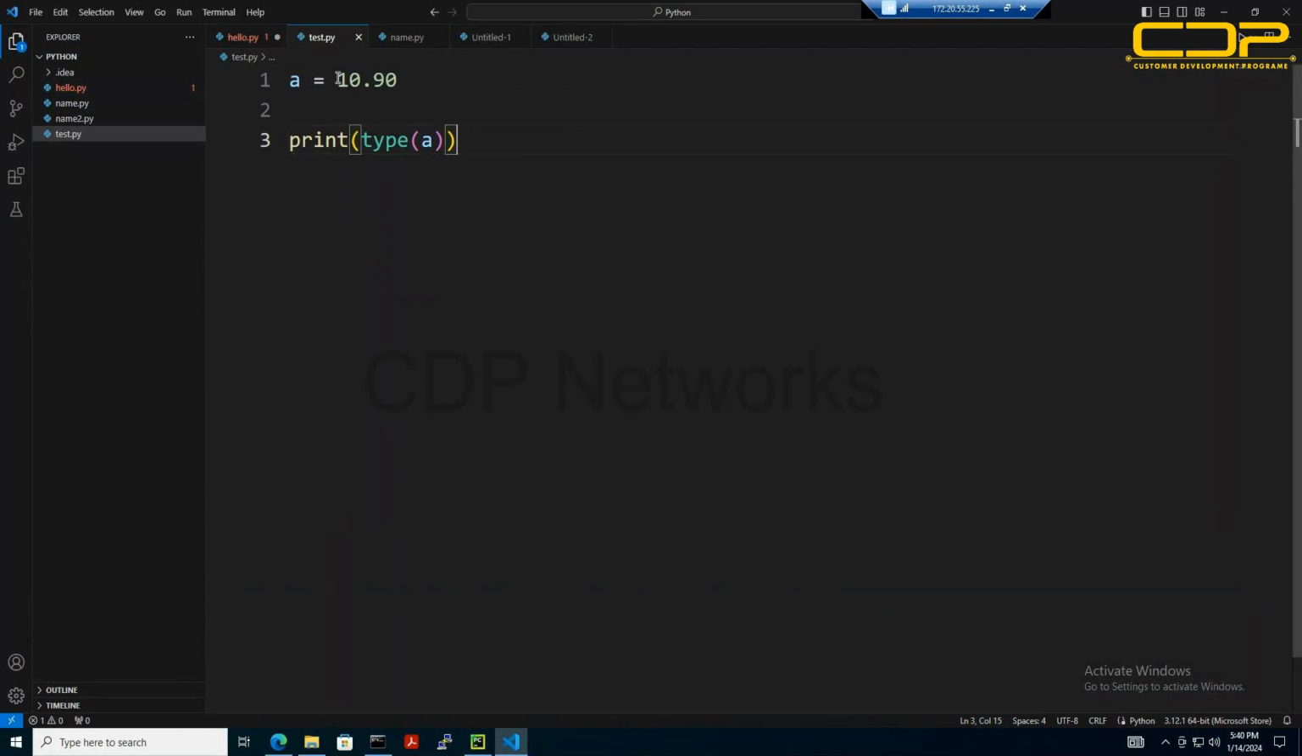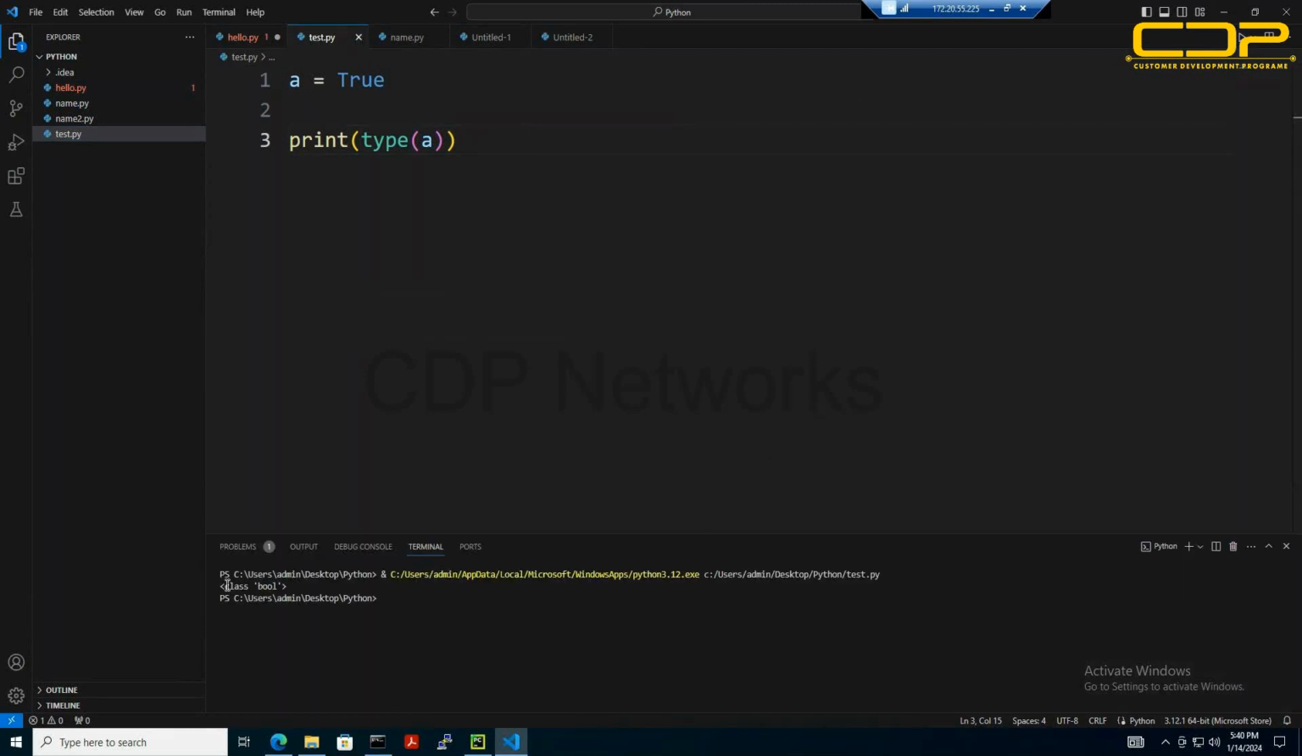Now, if there is code I have written and I want to check if that is true or false, that is known as Boolean. Okay. So A is true. So it's class Boolean. Now, same with false. Okay. And then there is one more, None.